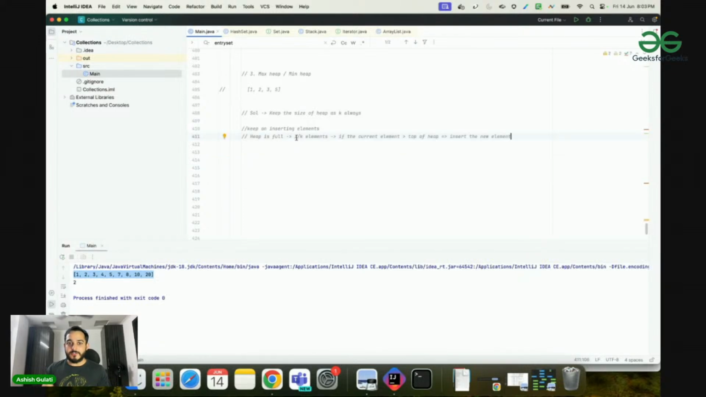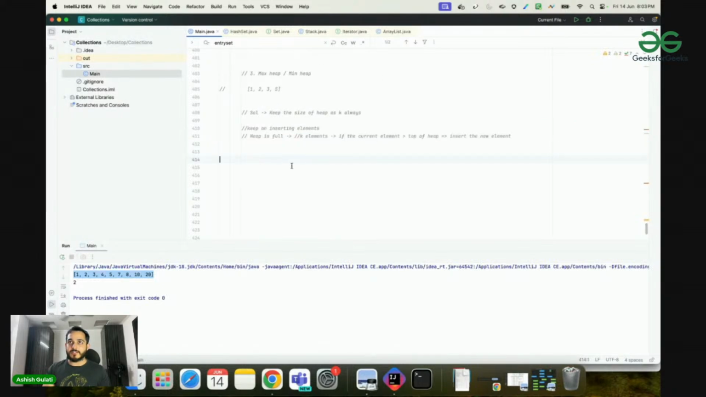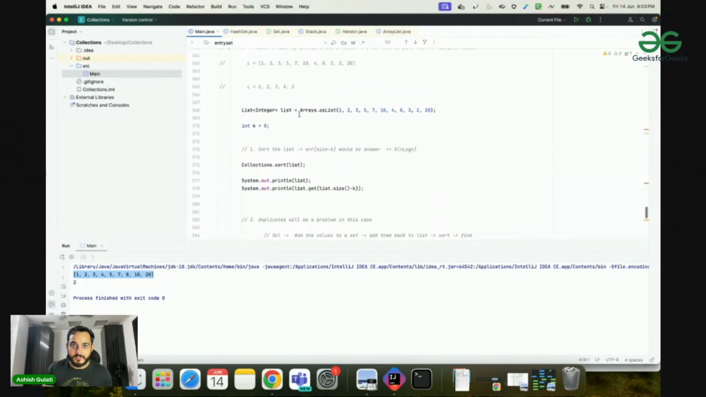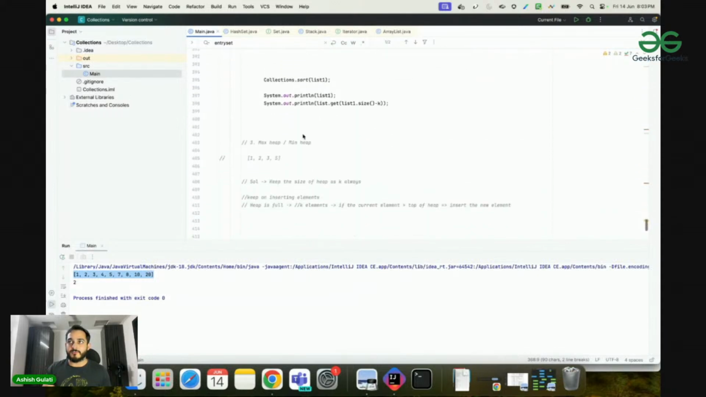I'll provide the solution, so you can try once using these hints, and you can go through the solution if you are not able to get it. Have we written down the list? I think the list is there. Okay, let me just actually do the solution for you.